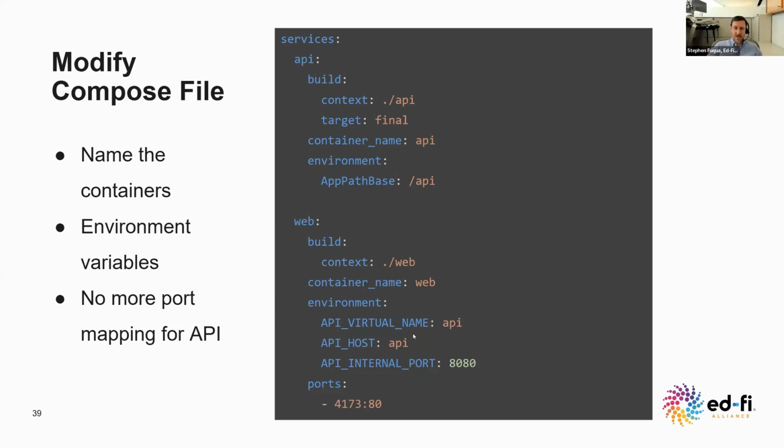So we just want to insert that in. That base path is the same as this virtual name down here. This API host is the same as the container name so that they link together. And then you define what was the port that you're using over in the API container, and this is just the default ASP.NET Core port. That's the default value when you're running inside of an ASP.NET container.